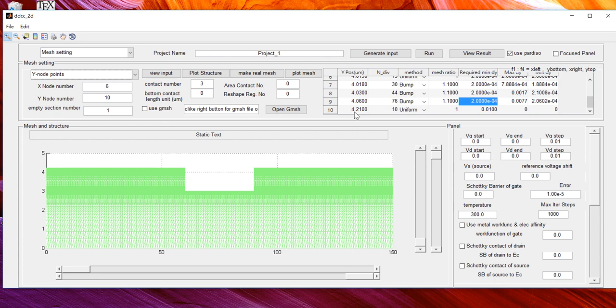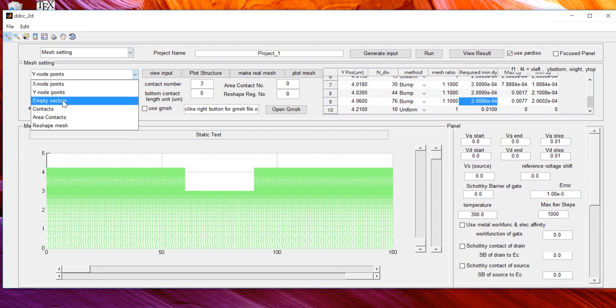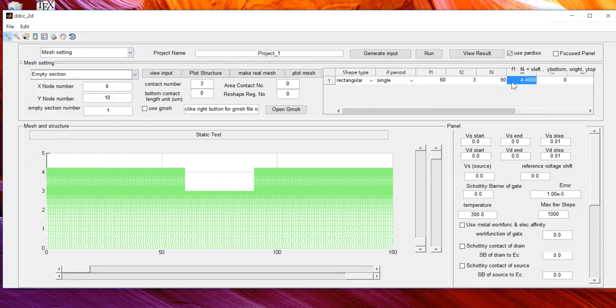So do I go to empty section and pick 4.22, or like 4.4? To avoid any possible problem, I just cut a larger range. Okay.